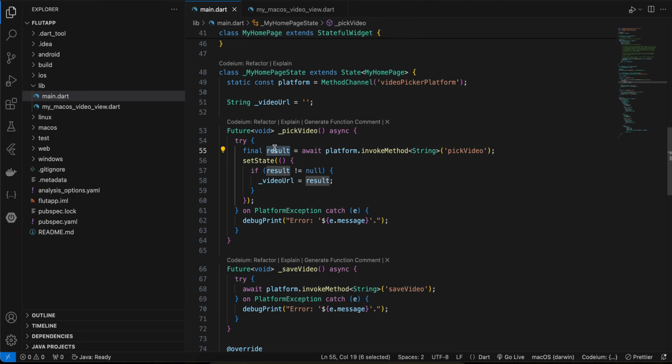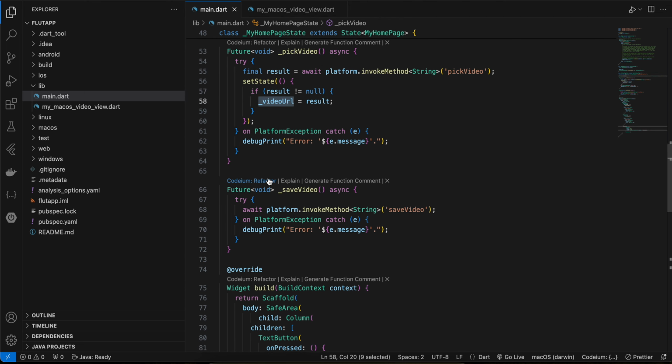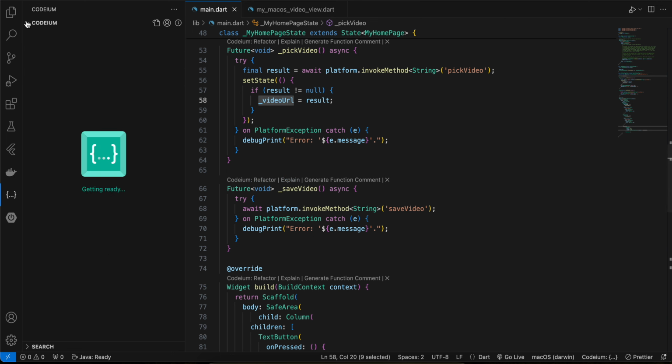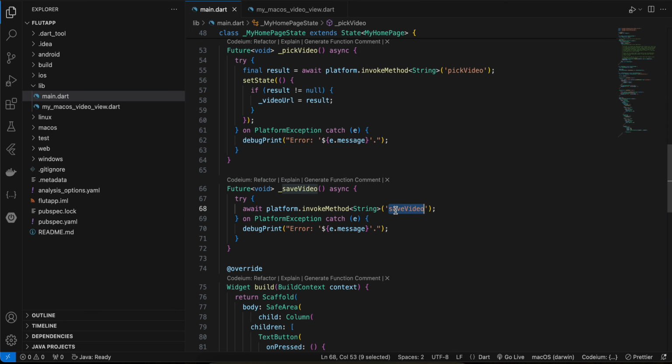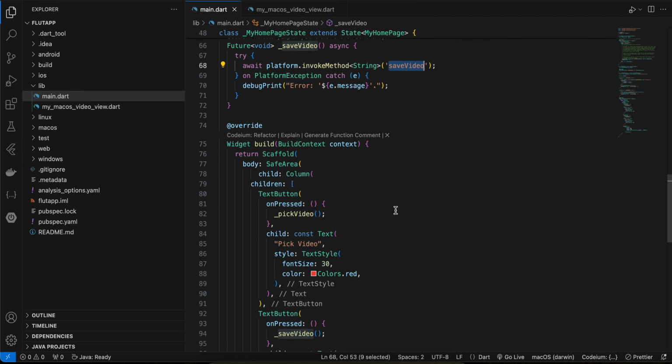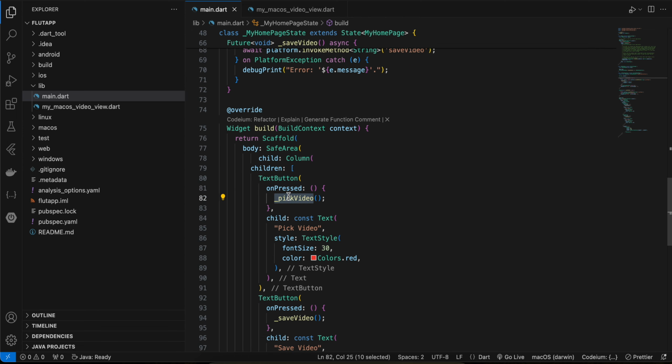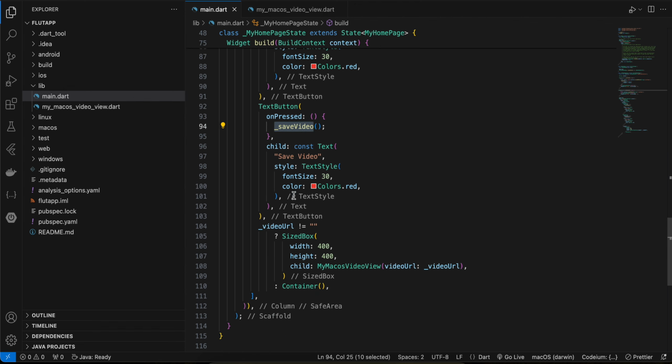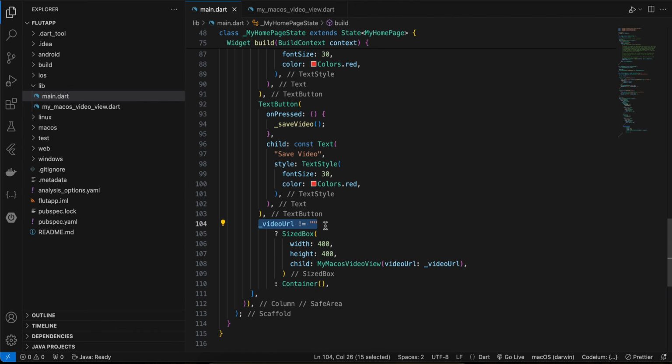Here you will get the URL, and I am assigning it to our video URL variable. For saving the video, we just call this save video method. Inside the UI I have just defined a text button, the first one called pick video, the second one called save video. Here, if video URL is not equal to null, then we define a size box. And here is our native macOS view widget, wrapped inside a size box so that it can be displayed properly.